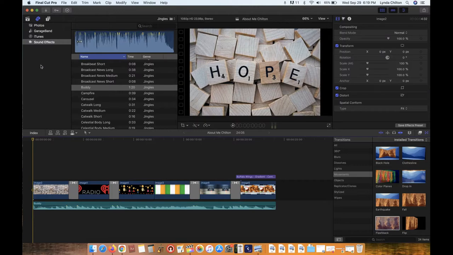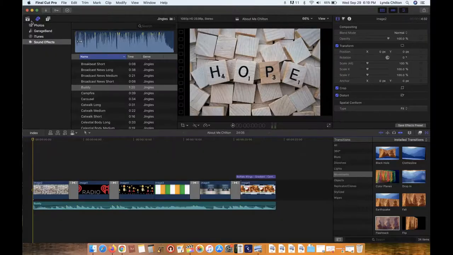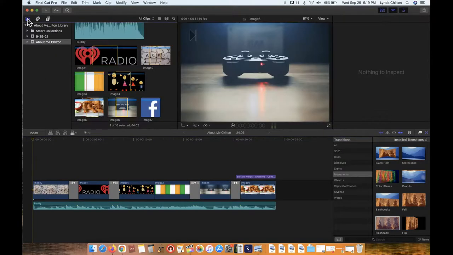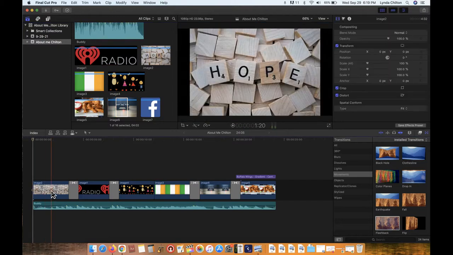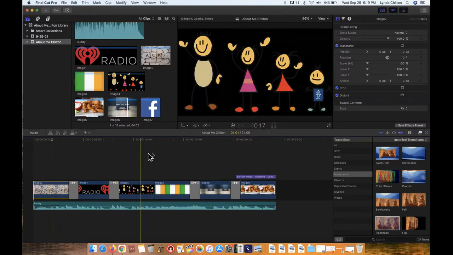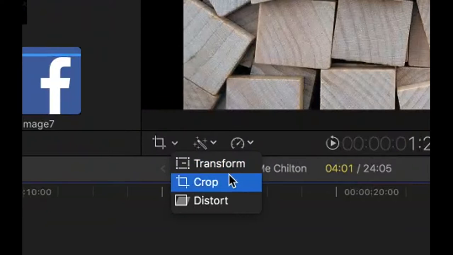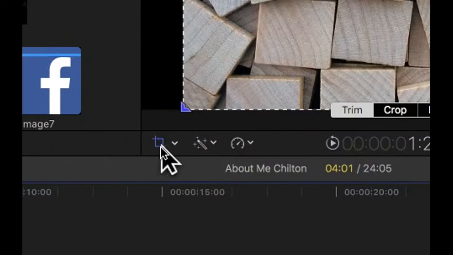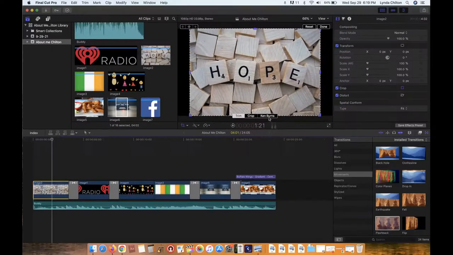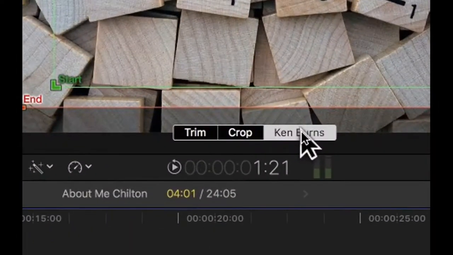The next tool I want to show you is the Ken Burns effect. So I'm going to go back to the library. I'm going to click my picture, drag the cursor bar over to the middle of it. And from here, I'm going to go up to the crop tool. So there are 3 tools here: transform, crop, and distort. Make sure you're on crop. It'll highlight it purple, and then you could click Ken Burns.